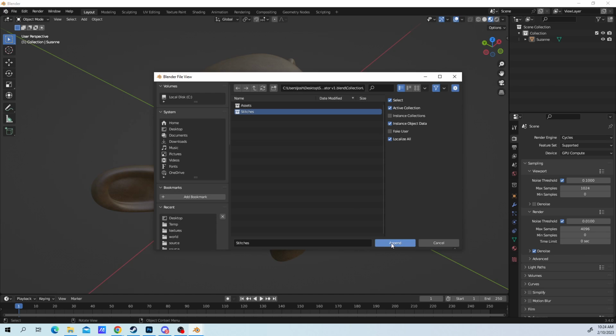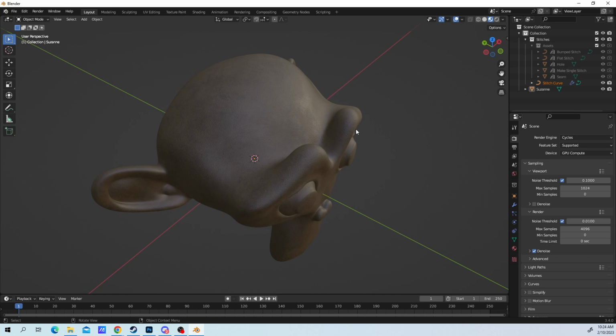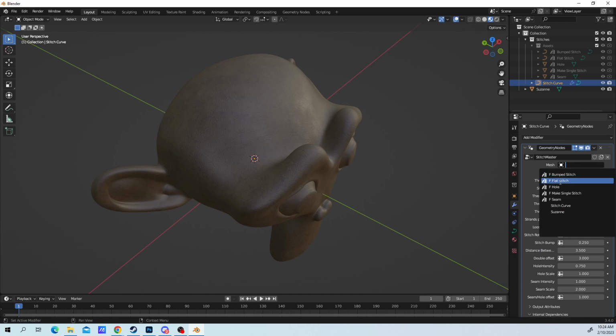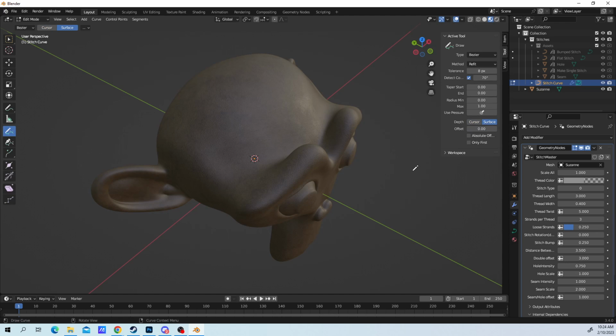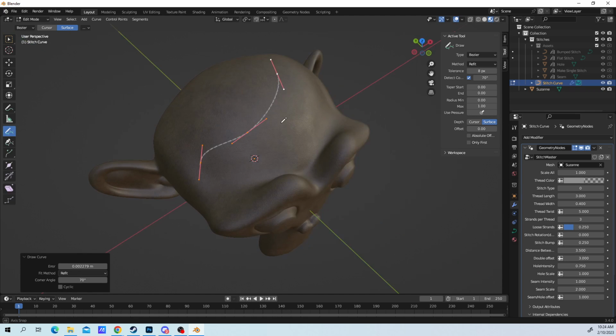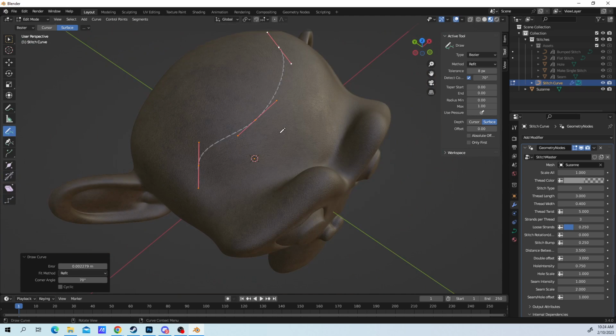That's going to bring everything you need directly into your scene, including a curve that's already empty and is ready for you to apply stitches to. You need to tell it right here which mesh you want to apply stitches to. Once you've done that, it's just adding the curve. The easiest way is to use the draw tool, making sure that your tool setting is set to surface. And you can just draw directly on the surface and it applies the stitches that way.